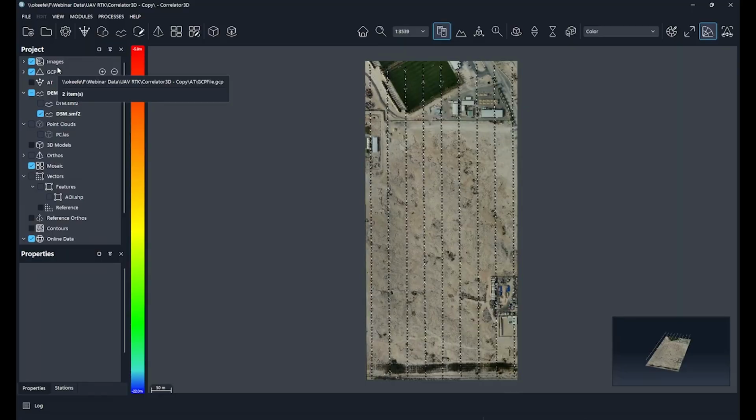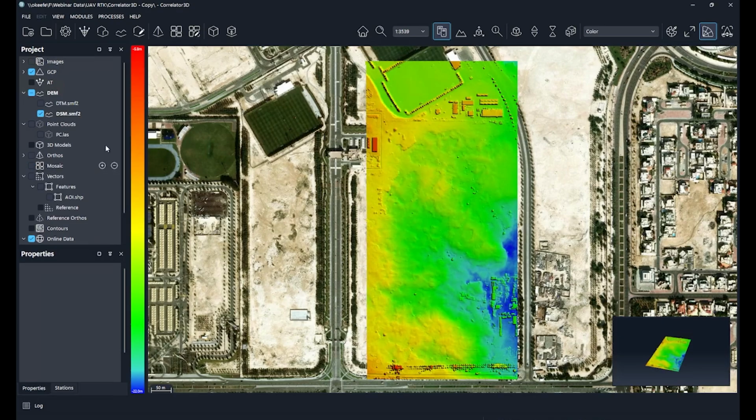And what we're going to do really quick is review the DSM, right? So we're going to remove the images here. We're going to remove our mosaic, which looks great. And that DSM looks really, really good. How accurate is it against the GCPs and checkpoints it provided? Well, let's take a look at that.